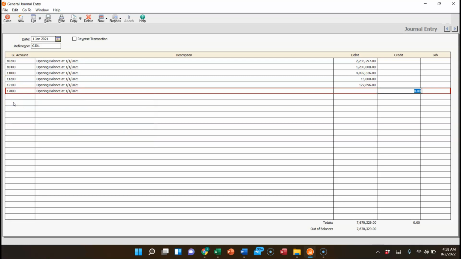So now that I'm entering a credit figure, I'm not going to include the bracket. Please do not put a bracket while entering the credit. The fact that you're in this column, the system knows that the figure you're entering is a credit.